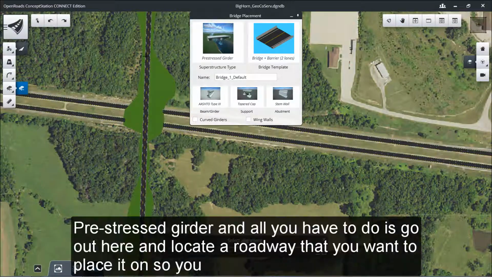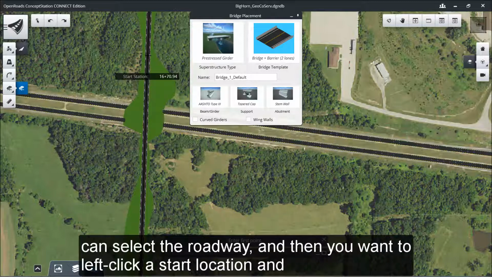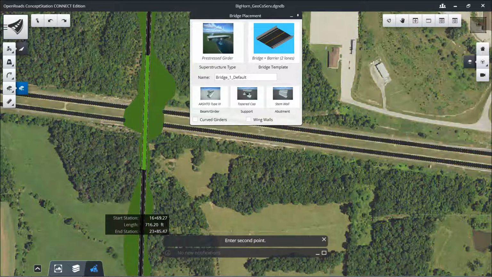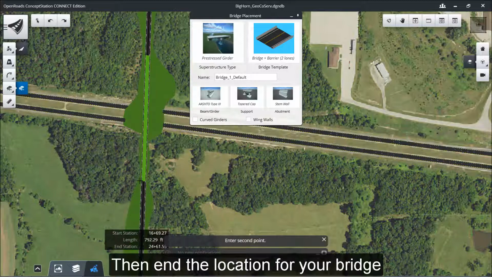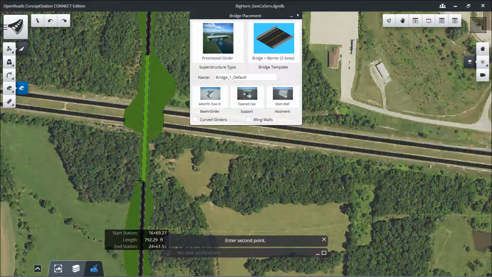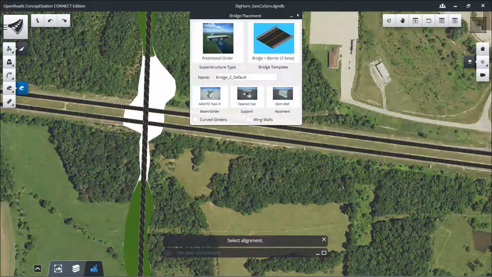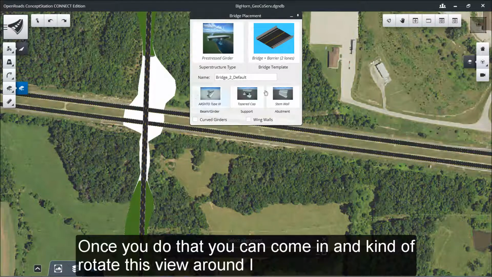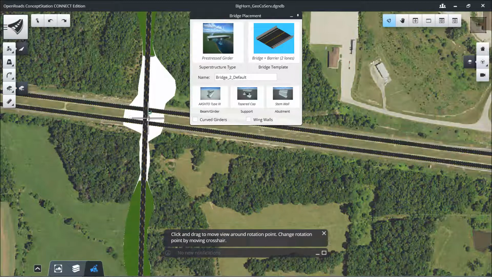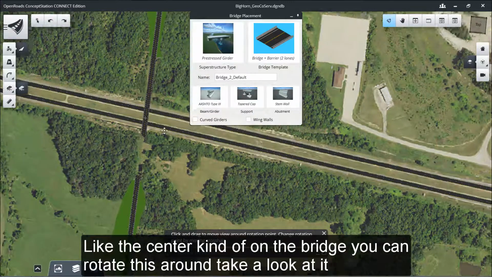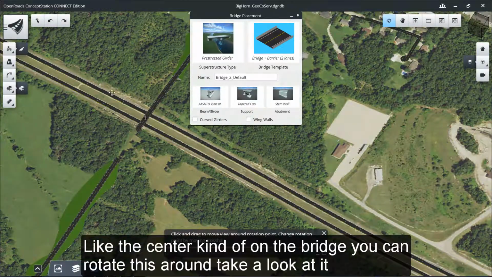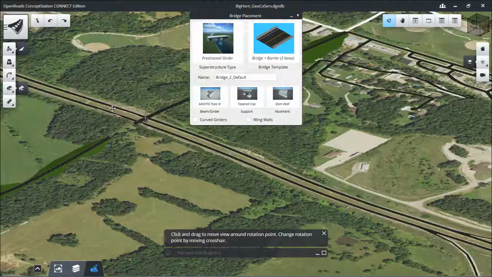We'll let it use a pre-stressed girder, and all you have to do is go out here and locate a roadway that you want to place it on. So you can select the roadway, and then you want to left click a start location and an end location for your bridge. Okay. Once you do that, you can come in and kind of rotate this view around. I like to center kind of on the bridge. You can rotate this around. Take a look at it.